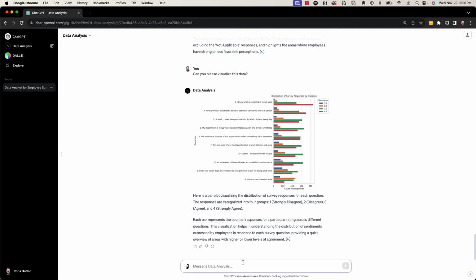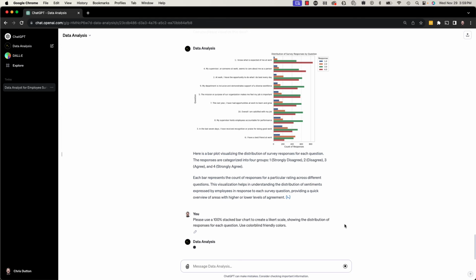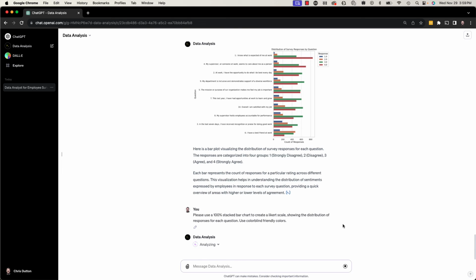So now with that, let's kind of point it towards perhaps a more effective visual type. So let's do something like this. So now I'm giving it more direct guidance. Please use a 100% stacked bar chart to create a Likert scale, showing the distribution of responses for each question. And a little bonus here, use colorblind friendly colors. So let's see if that is clear enough to get to the same output that we produced.